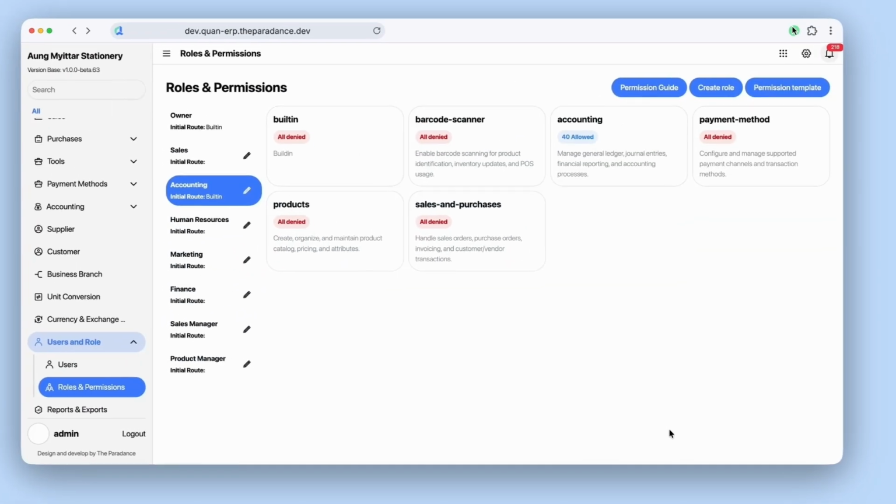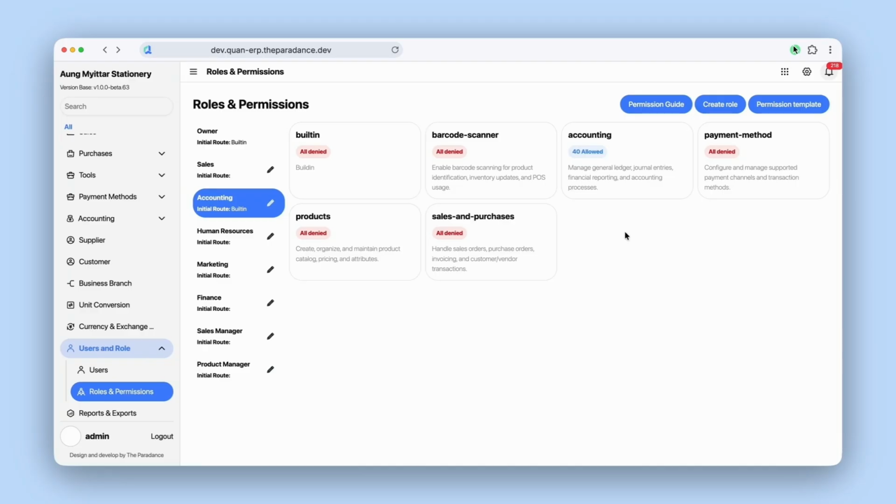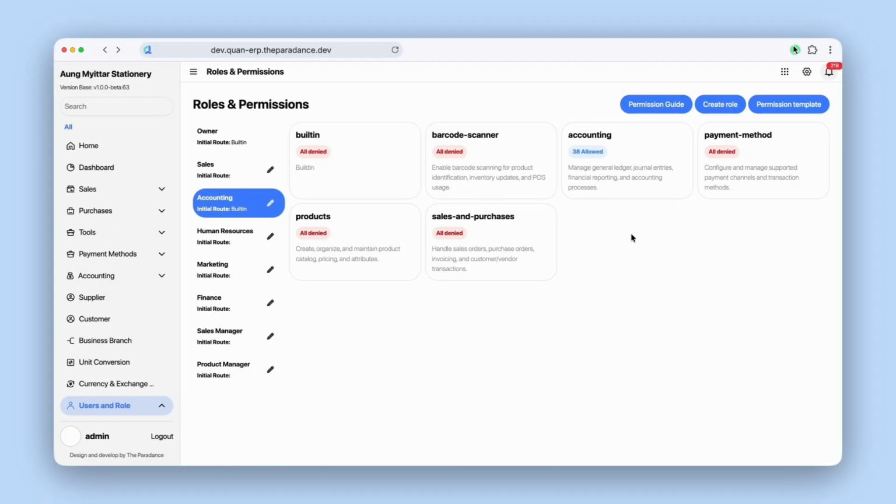After that, click Save Changes. Since only the accounting module has been granted full access, every other module will automatically remain denied, helping keep your business secure.